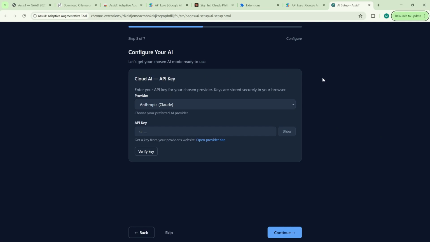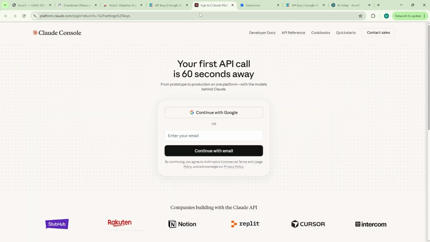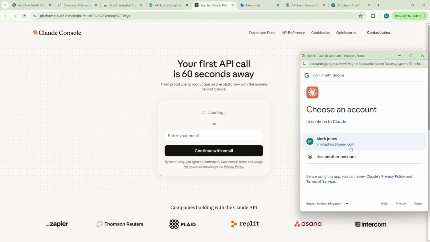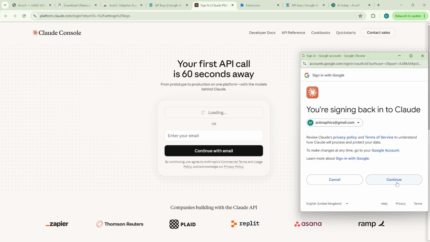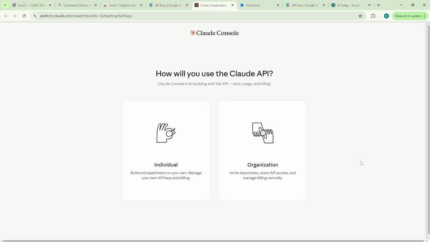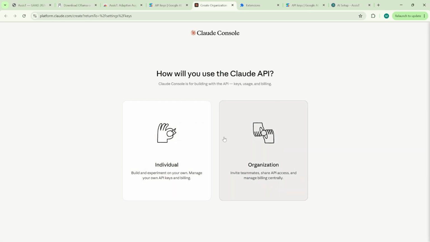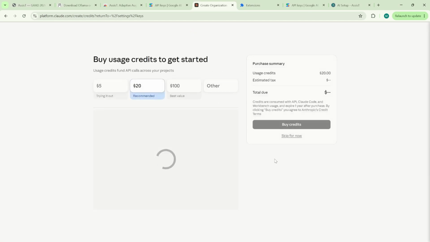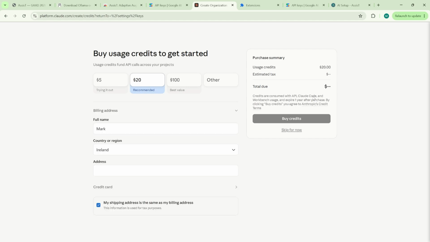For Claude, again, the link is in the description. If you just click on this, we can just sign in with Google. And you can define yourself as an individual. Once you've purchased credits on the system, you will get to this page and you can just click on Get API Key here.